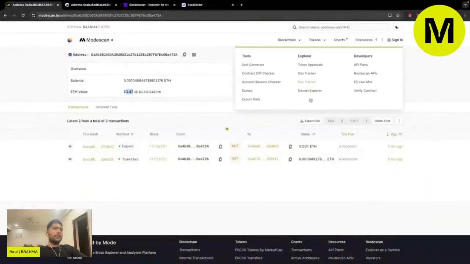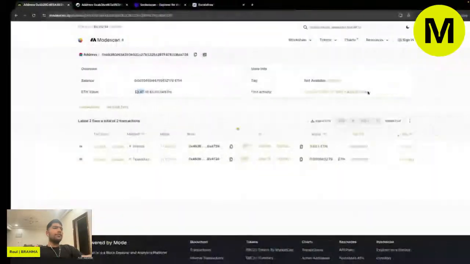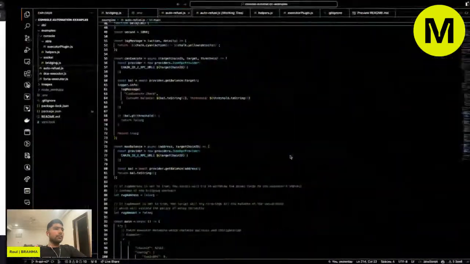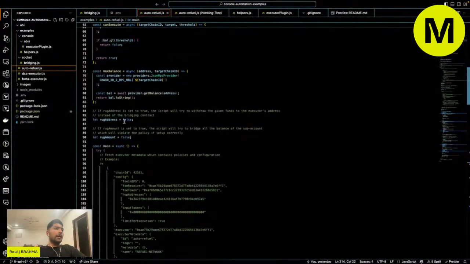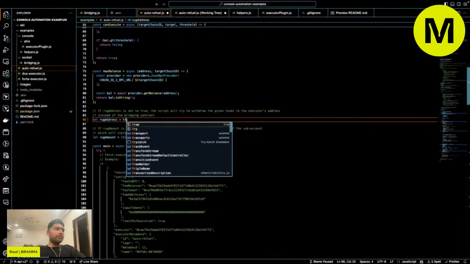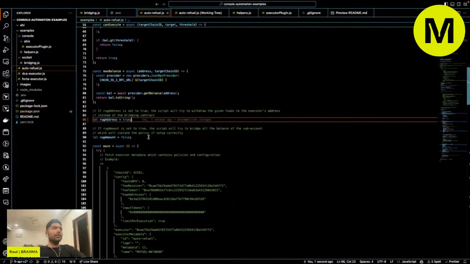Now, let's say this automation keeps running, and now what I do is, let's run a quick test. I'll drain my wallet again, but this time, let's say we try to make the executor, or let's say the script, malicious. So I'm just gonna go here in my script, and I'll add rug address to true, a simple variable if you want to rug, and I'll restart my script.